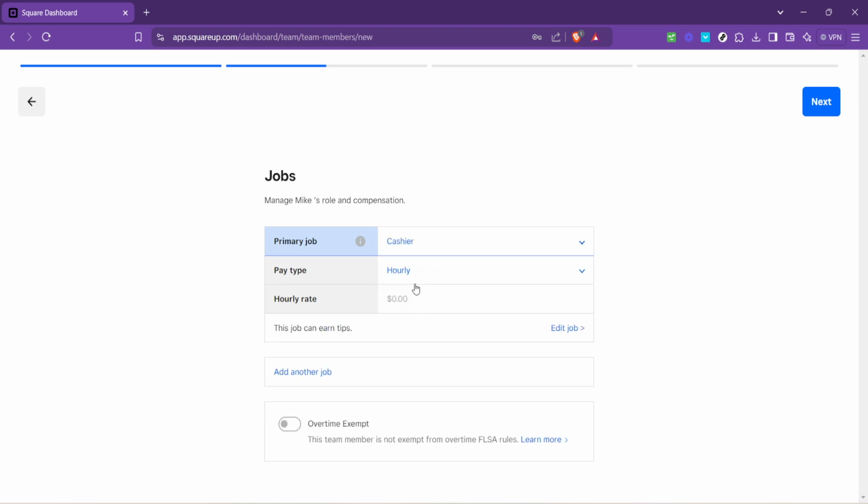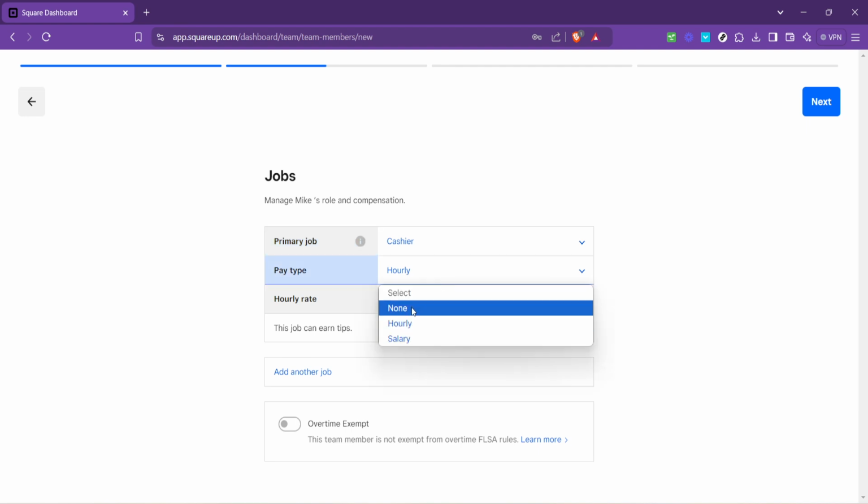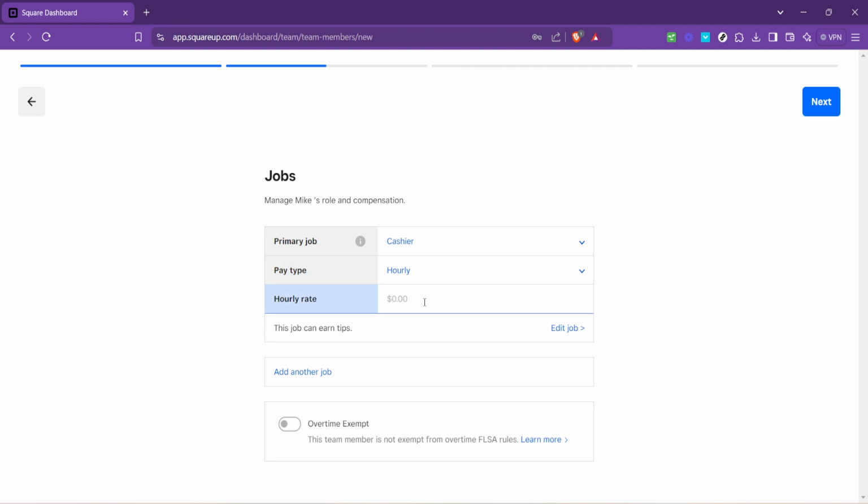Decide whether this staff member will be paid hourly or a salary. This is an essential part of setting up their payroll. After deciding, type in their pay rate. It's important to ensure this information is accurate to keep your payroll streamlined and trouble-free. After setting up their compensation, click Next to move on to permissions.